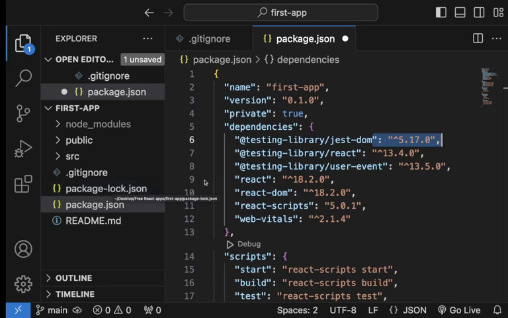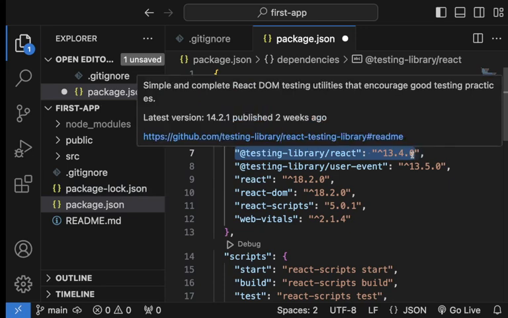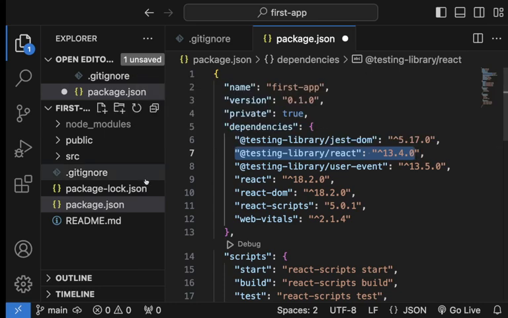This project also, I'm using 13.4.0. Mine can be 13.4.2. It can even be 13.6 and it will still work, you still expect it to work. But that exact version will be saved inside this package lock, while the package.json saves the approximate version.